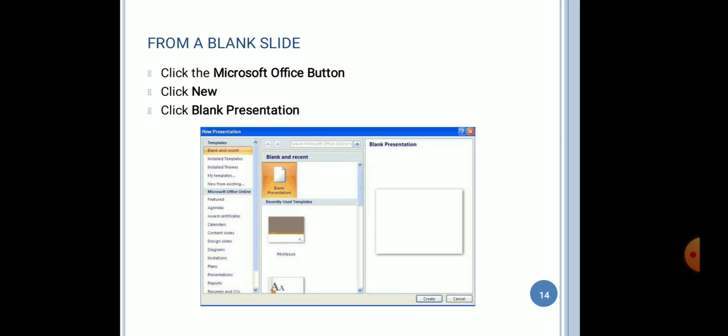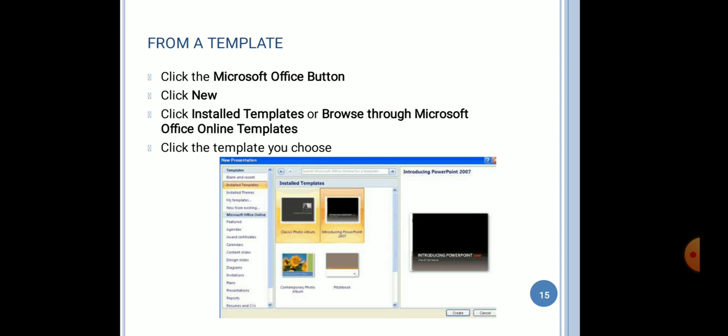So our first method is, if you want to create a presentation, first of all you have to click on the office button. So dear students, in the office button you can find an option that is new. After clicking on new, you can click on blank presentation and also create. So it will create a blank slide for you. Then we have the second option, that is template. So these are pre-designed formats.